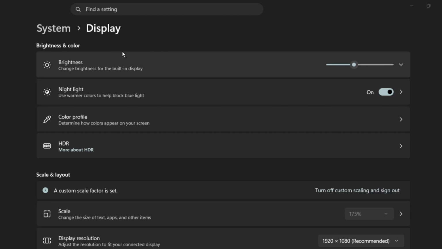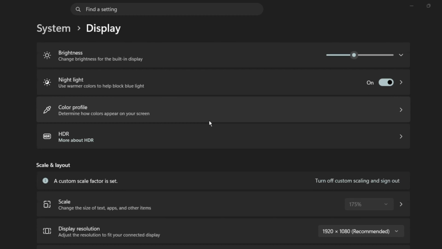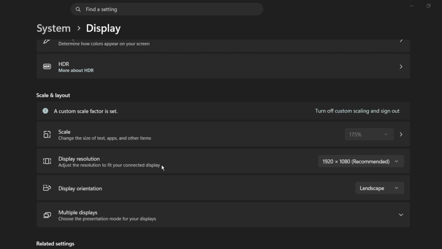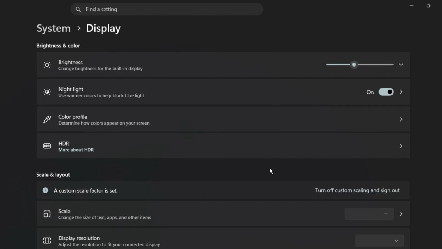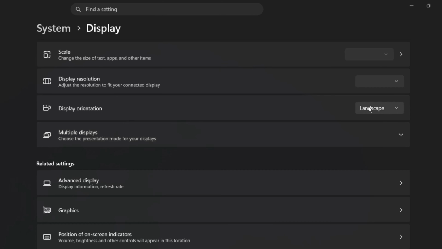After that, scroll down and first check that your display resolution is set to the proper recommended resolution. So choose recommended. Then make sure your scale is also set to the recommended percentage. And most importantly, look for display orientation. So this setting controls whether your screen is sideways, upside down, or normal.